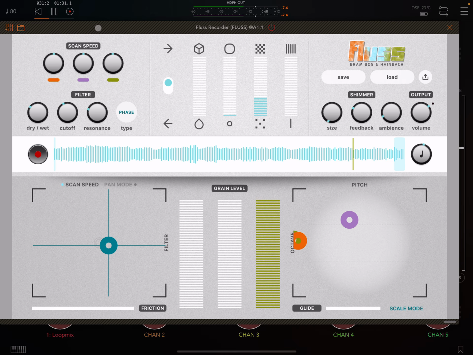And today I'm looking at the long-awaited Fluss, which means river or flow in German, by Bram Bos and Hainbach. Their last release, Gauss, which came out in 2020, made my number one iOS app of the year that year, and I still use it all the time. It's just such an amazing tool. I've only been using Fluss for a few days, really, but I suspect that it's also going to become a very regular part of my workflow. I like it very much.